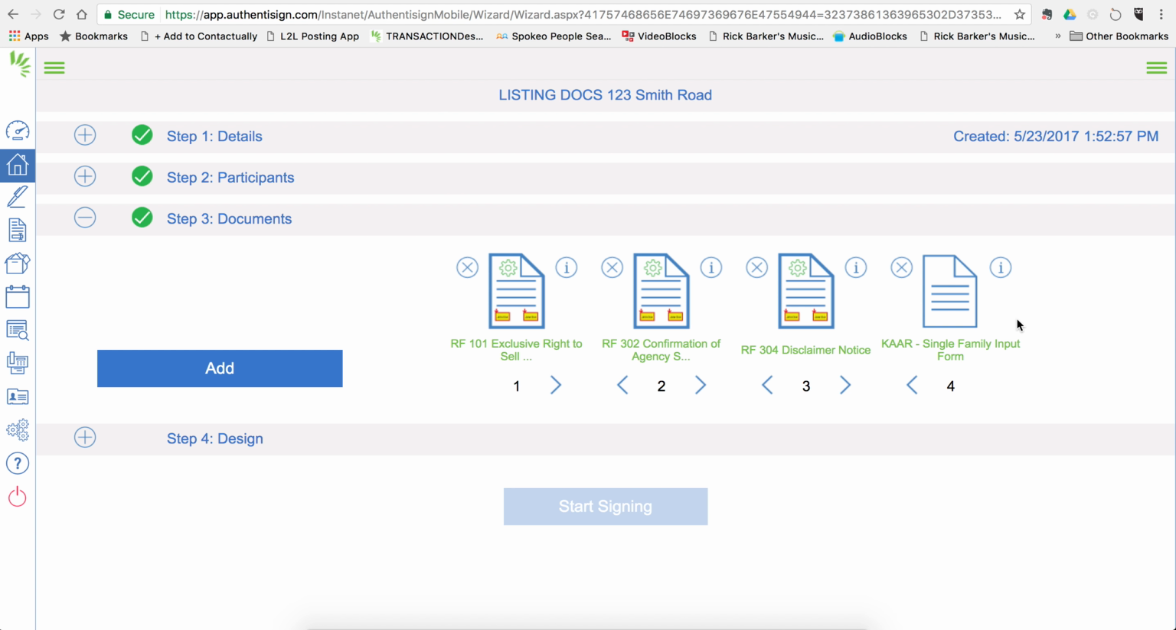signed. If for some reason you needed to reorder these, this is where you can do that by clicking these arrows. Say you wanted the disclaimer form to come before the confirmation of agency, you would just click the arrow to move it forward, and you see that this disclaimer has moved up a spot. I like confirmation of agency before that, so there we go. We've got those in the order that we want.